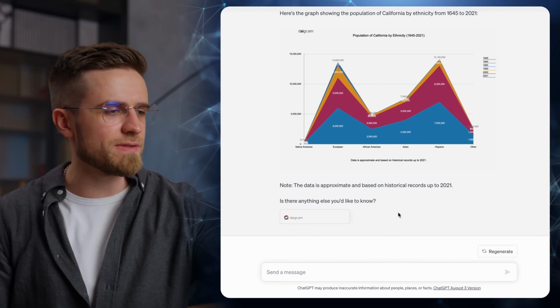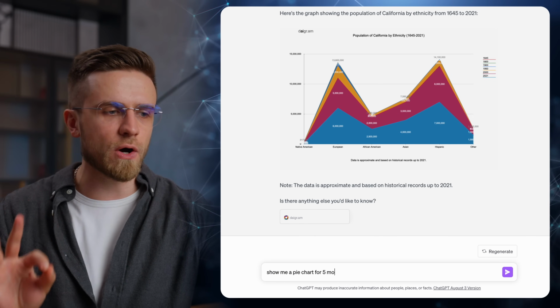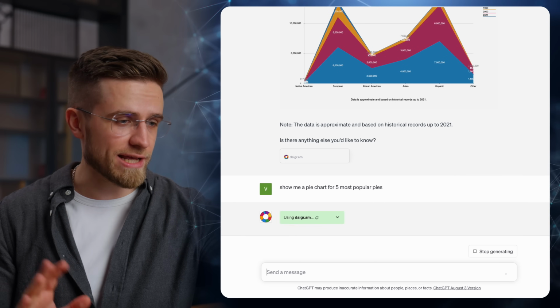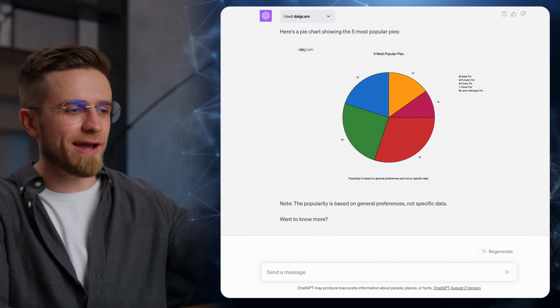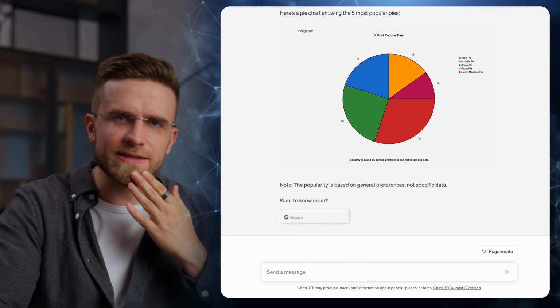Okay, how about something fun? A pie chart for 5 most popular pies. I'm sure no one has ever made this joke on YouTube. Apple pie is the most popular one? Didn't expect that. What do you mean the carrot pie isn't in the top 5? What's wrong with you people? Anyway, you see how it works. Super fast, super easy, hassle-free graph making.